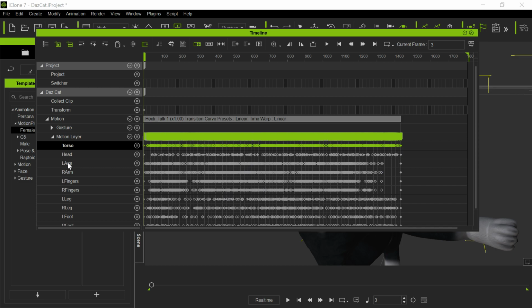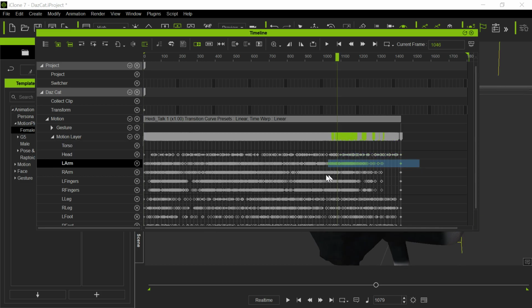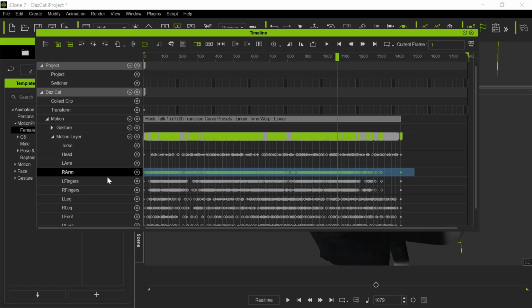And again, we would normally do that with all of the torso body information too. We get rid of everything except the head motion, because that's good. Leave the head motion. Take out the left arm and right arm, because those are basically not kitty arms. Don't have to worry about the fingers, because the fingers aren't mapped properly.